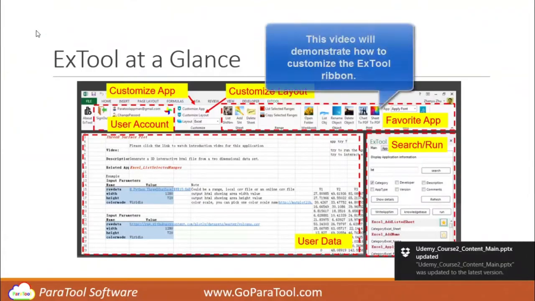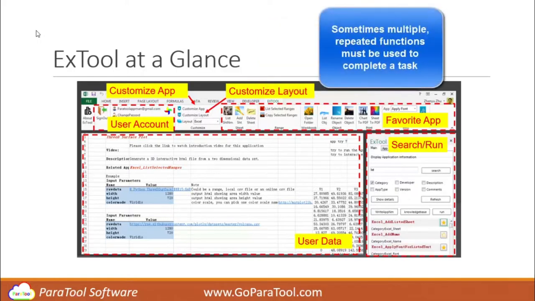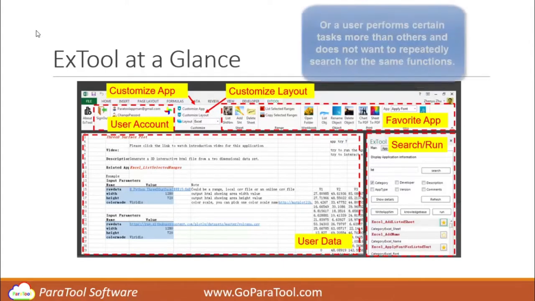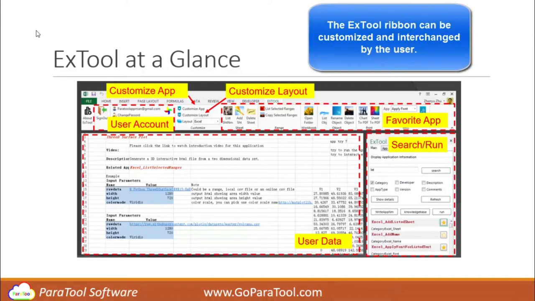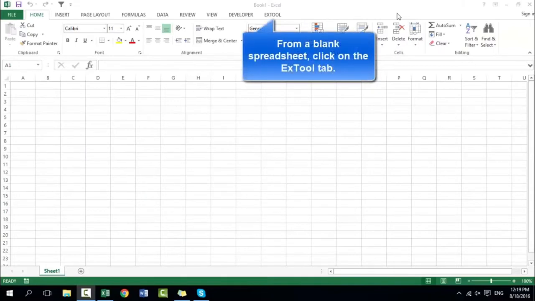This video will demonstrate how to customize the ExTool ribbon. Sometimes multiple repeated functions must be used to complete a task, or a user performs certain tasks more than others and does not want to repeatedly search for the same functions. The ExTool ribbon can be customized and interchanged by the user. From a blank spreadsheet, click on the ExTool tab.